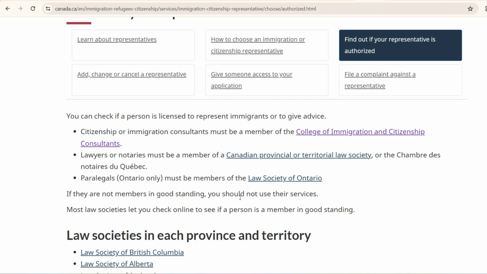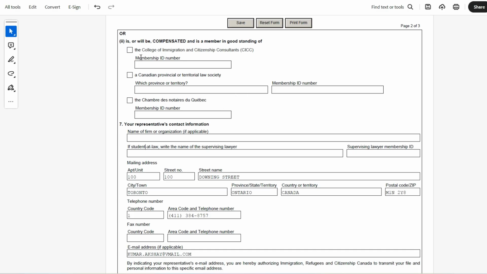So the agent cannot be giving you advice. This is my understanding. Now coming to this part, I have left it blank because there is no person who is getting compensated. In case you have a paid representative, then you select one of these options and enter the detail. And then comes the representative's contact information.